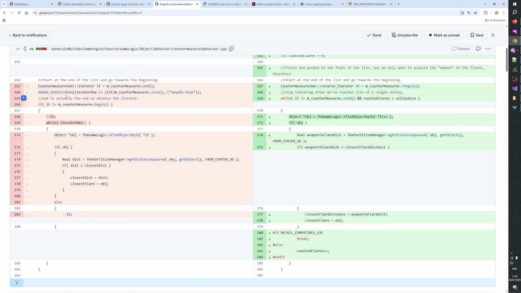I'm actually surprised that this would be wrong because it looks correct to me. Here it keeps counting. And if it finds an object, it will get the distance. If the distance is smaller than the closest distance, it will take that thing. And it will keep going. What's the problem?